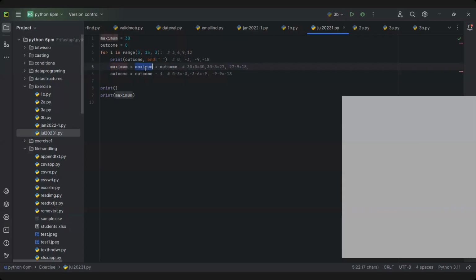Here, my recent maximum value is 18. Okay, 18. And recent outcome value is -18. Okay, 18 minus 18, you will get 0.